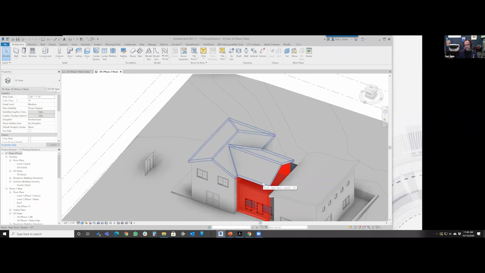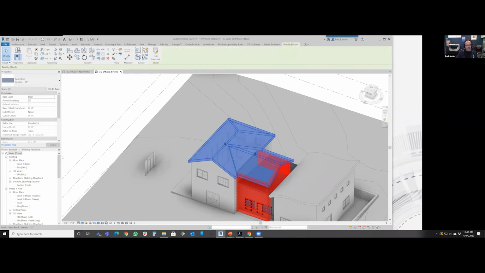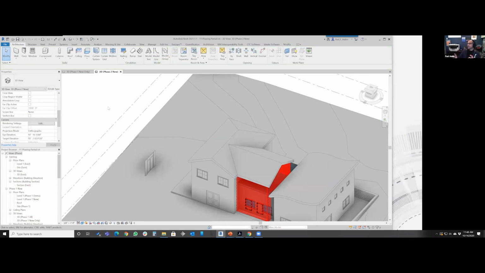The trouble is, notice that the roof is a single object, and if you select it, it's only got one phase parameter. So you can't just say demo this part of the roof, right? So the way you have to do that is copy it, paste it to the same place, and then you edit the sketches so that you have two roofs that look like the one, and then you can demolish the piece you want to get rid of.